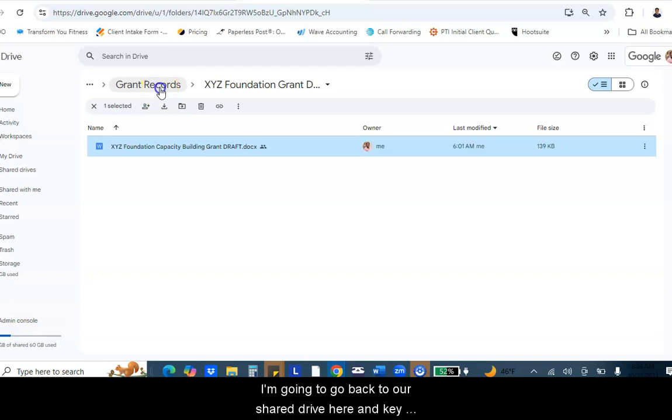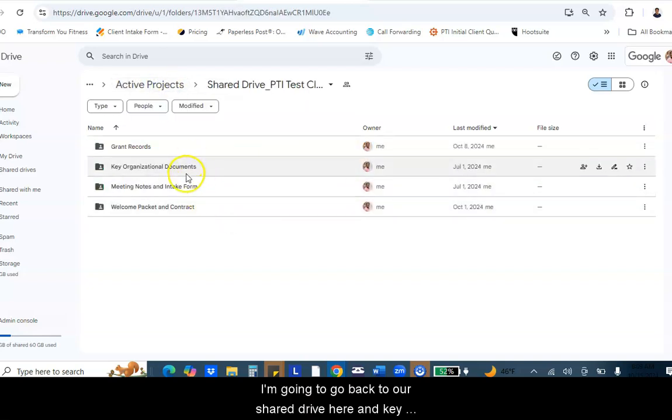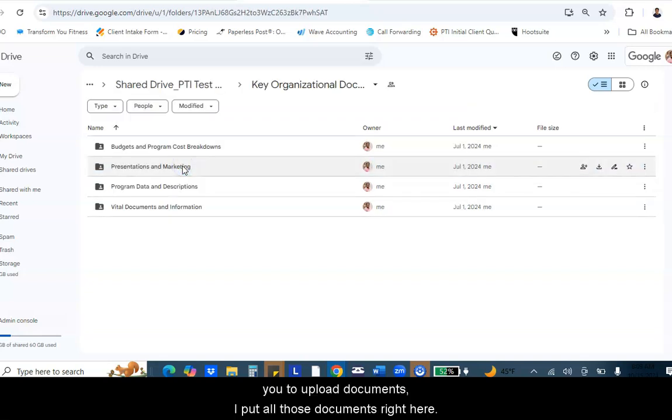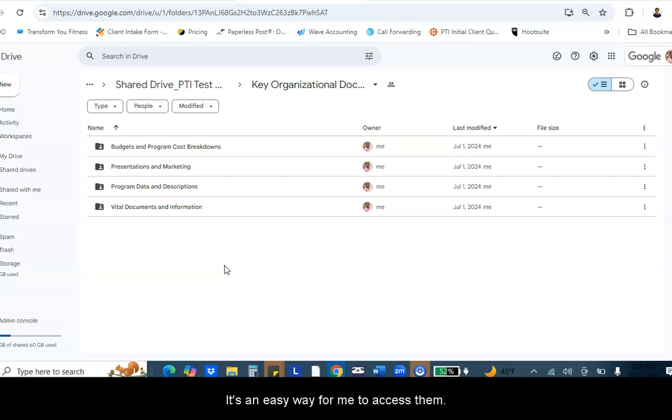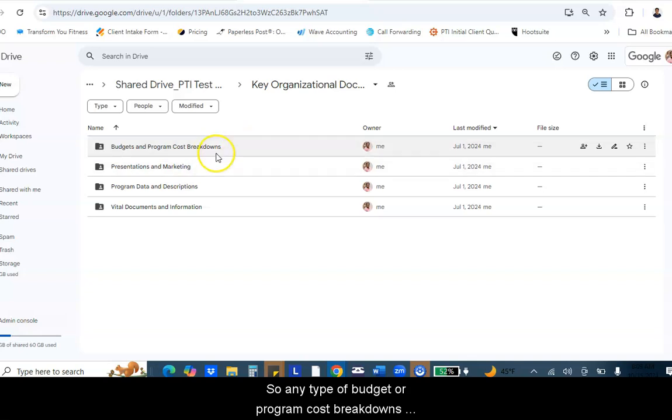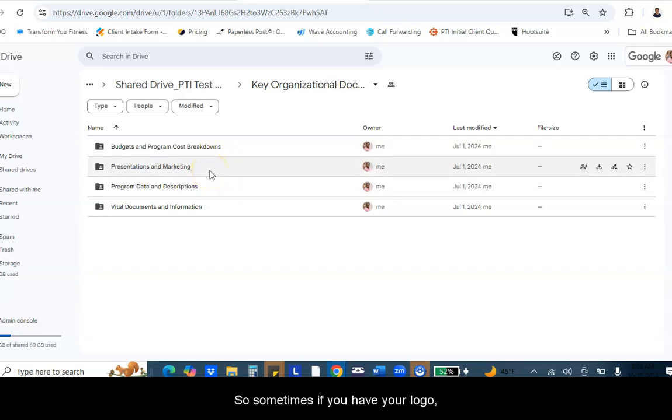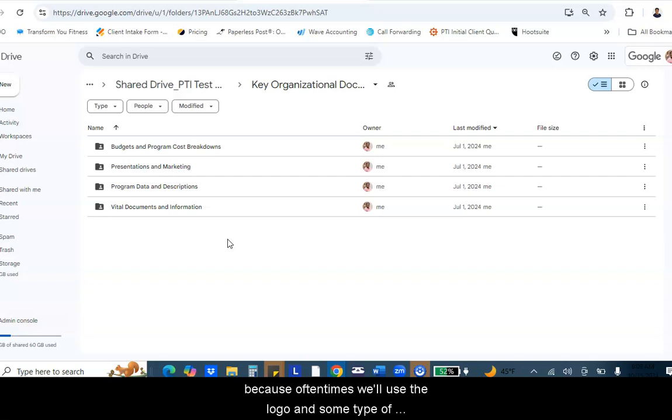Now let's go ahead. I'm going to go back to our shared drive here and key organizational documents. Within the questionnaire, within the onboarding, if you remember how I asked you to upload documents, I put all those documents right here. It's an easy way for me to access them. It's an easy way for you to access them. So any type of budgets or program cost breakdowns that we work on, either you send them to me or we work on together, will be in there. Presentations and marketing. So sometimes if you have your logo, I'll go ahead and put it in there because oftentimes we'll use the logo in some type of grant documentation or whatnot. Presentations that you share with the community.